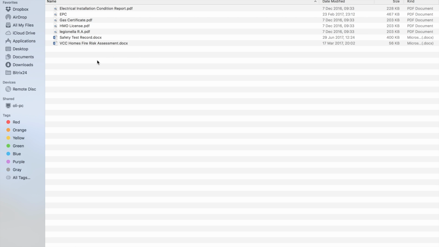Safety documents. So this is where you've got your electric certificate, energy performance certificate, gas cert. If you need an HMO license, you find it in here. Yada yada yada.